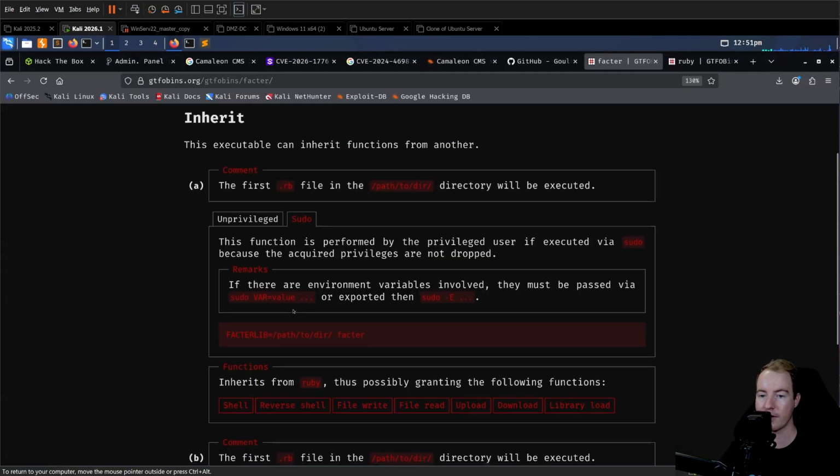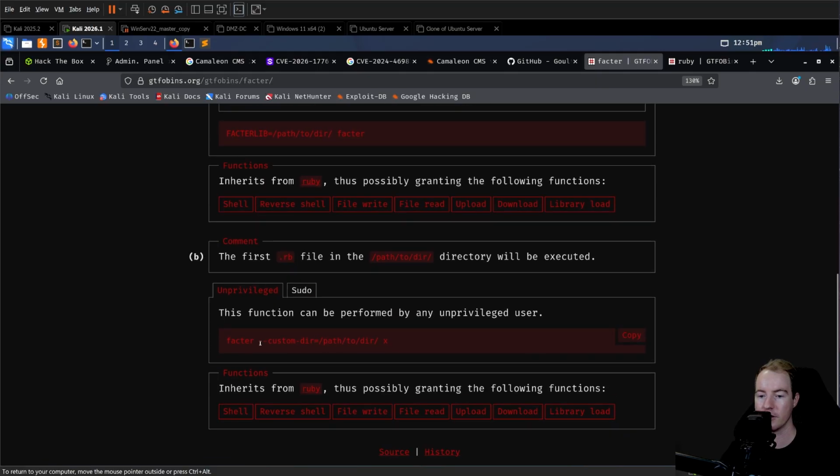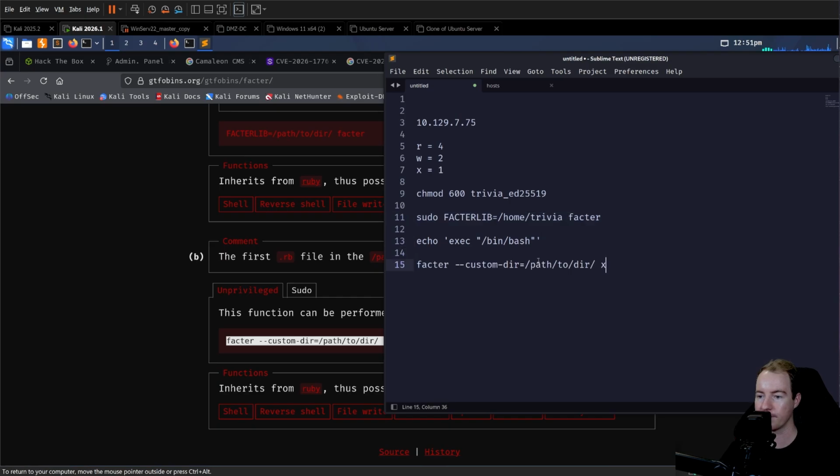But luckily, we do have a second option that we can do here, which is not using an environment variable. And it's just this string here, factor --custom-dir=path2 directory, and then this little X at the end. So let's put that in our notepad. Let's modify this so that our home/trivia directory is the custom directory. And then I'm going to put a slash at the end just so that it matches that syntax exactly. And then we'll run this with sudo. So we'll put sudo at the front. And let's see what we get now.